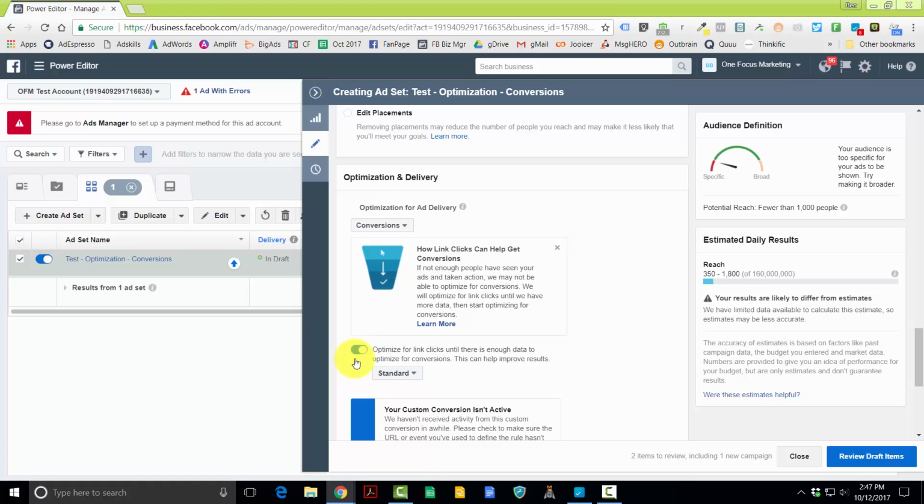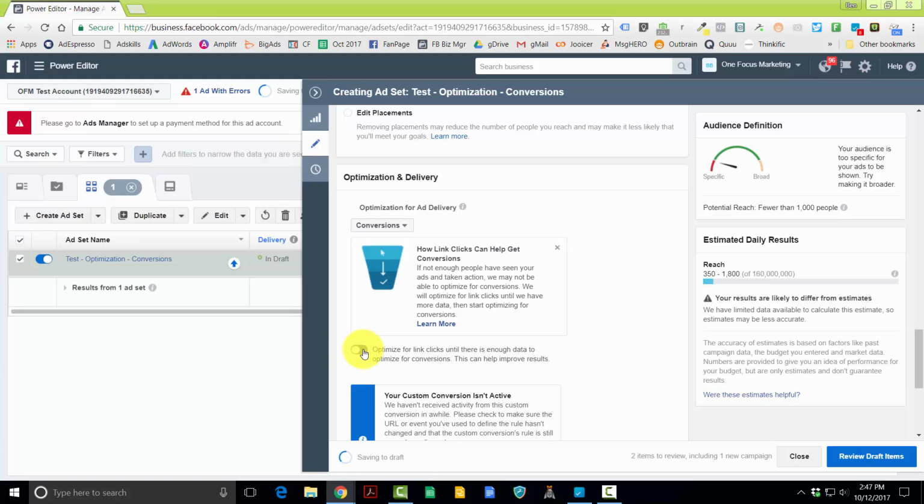It'd be nice, but it doesn't always work that way. So I'm going to turn that off if it'll let me, and show you a couple of other things that you can do to optimize your ads in general. So the other options are, conversions is automatically selected.